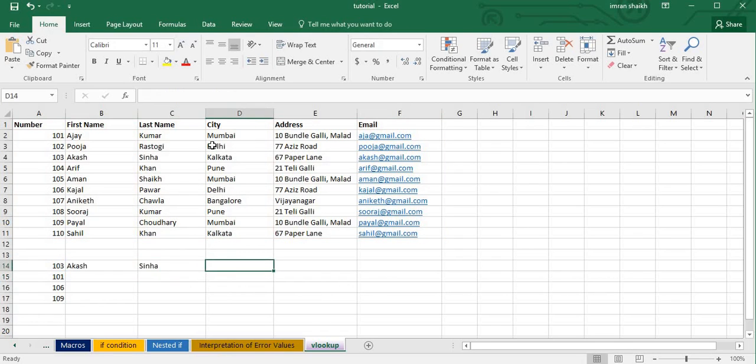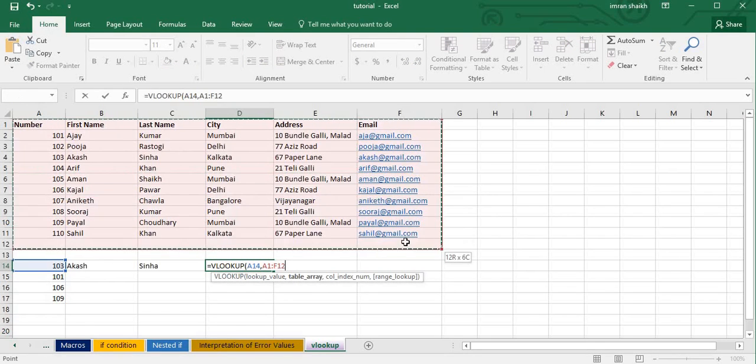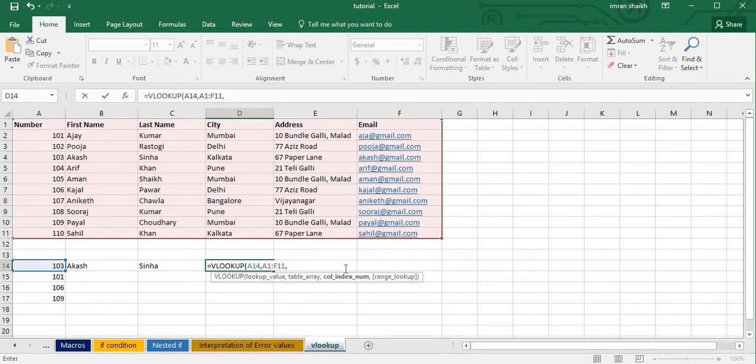Now if I want the city information of this ID 103, again I have to type equal VLookup, and then lookup value 103, comma, the table array will be our database table, then comma, and the city is present in the fourth column in my database table, so I will put 4, comma, 0.